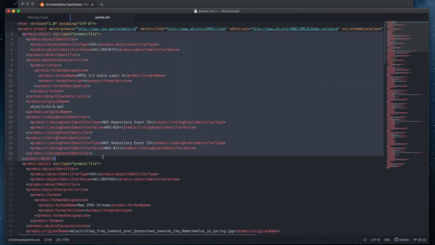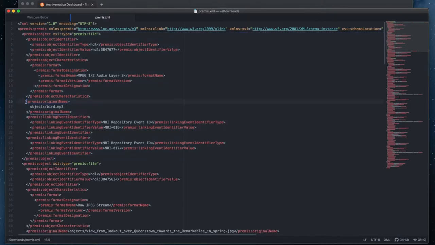Now, the first one here is the PREMIS object, which must be a file. This is because importing PREMIS events can only be done at the file level at this time. So all PREMIS objects must be a file, seen here, and all objects referenced must be a file within your transfer. This entity requires two things. The first is the original name, which shown here will be the file path to the object the PREMIS event is associated with. Here you can see it is bird.mp3 stored within the objects directory.